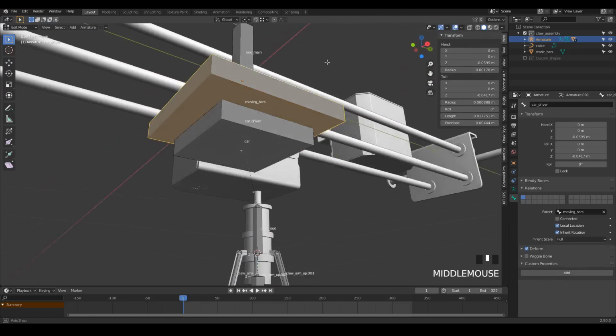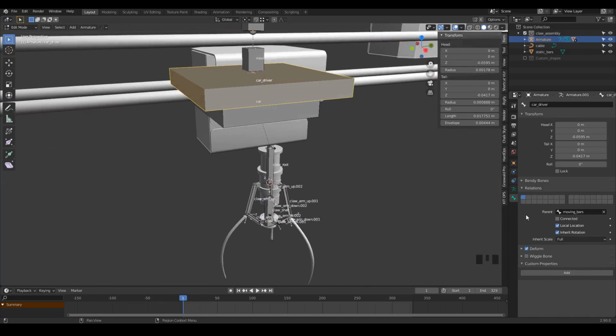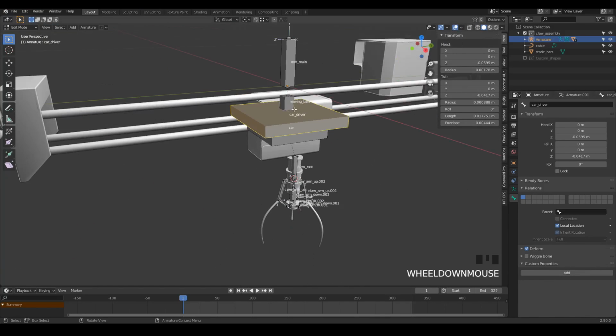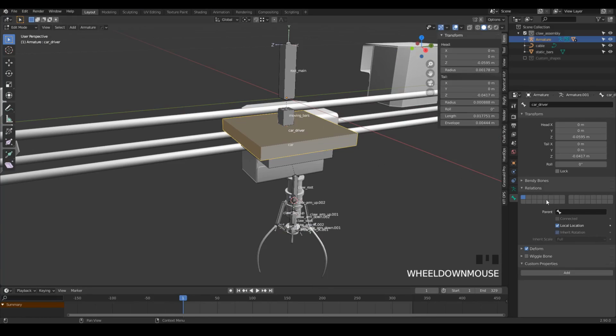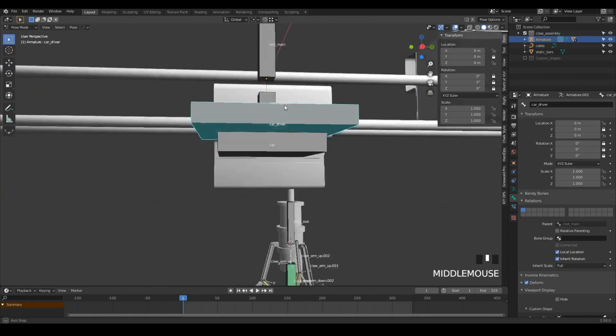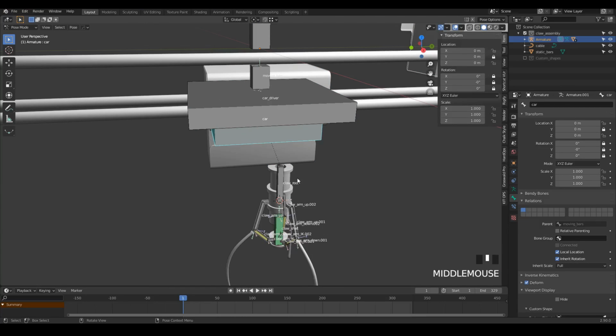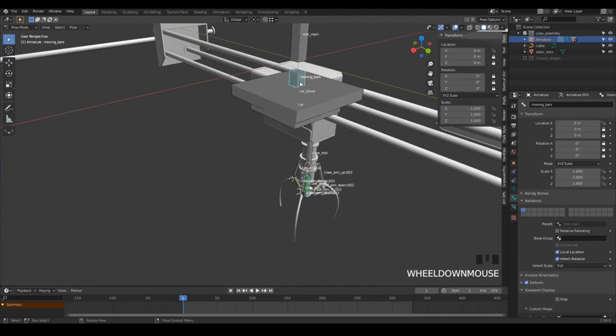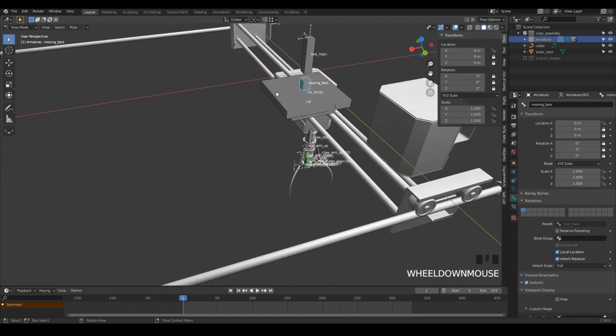What I'm going to do is go to edit mode of the armature, delete the parent, and actually I want the parent to be the root main. So go over here and search for root main. There we go. Now what we want is the car to copy the location of this car driver, but only in the Z and X axis, and these moving bars are going to copy the location of this car driver, but only in the X axis.